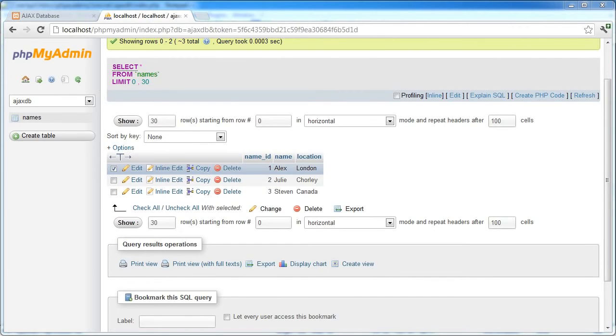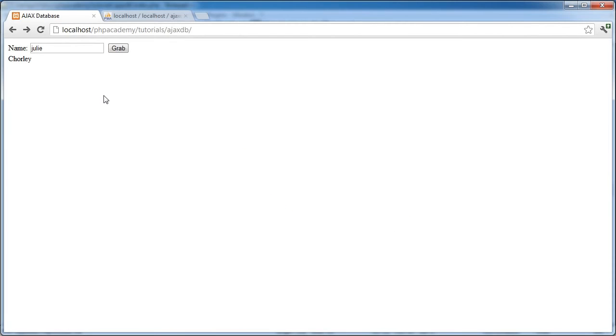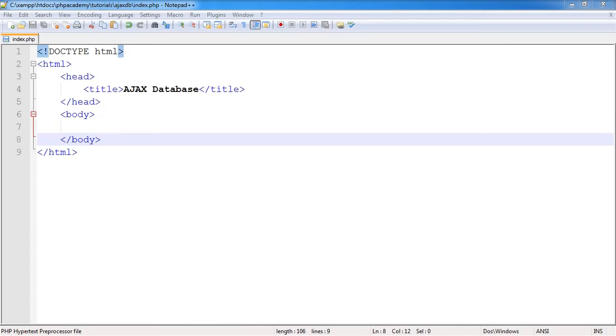So this is just a basic example of what we can do, but obviously this can get more advanced. You could pull back multiple bits of data, you could pull back tables. As you follow along the tutorial, you'll see that whatever you output in PHP will actually be placed here. So let's go ahead and start to write this from scratch.